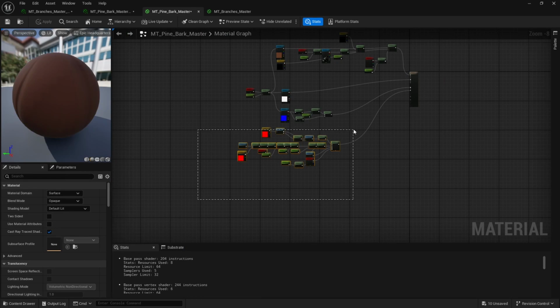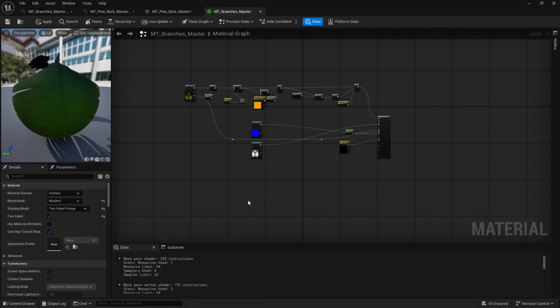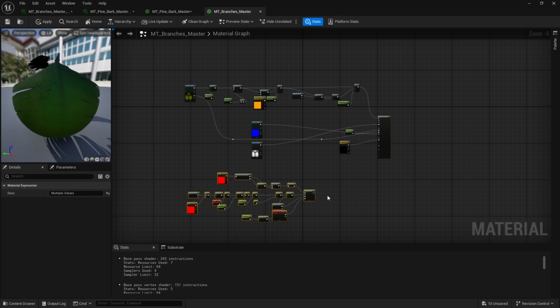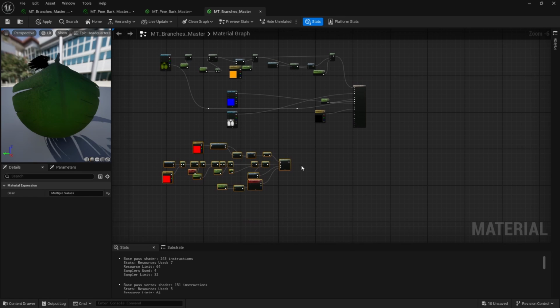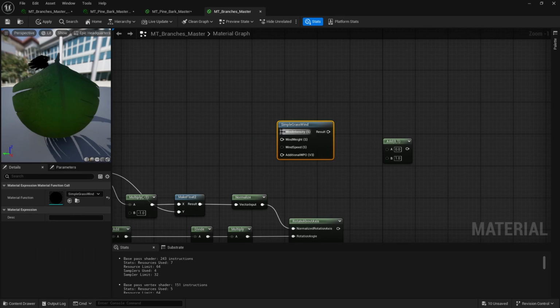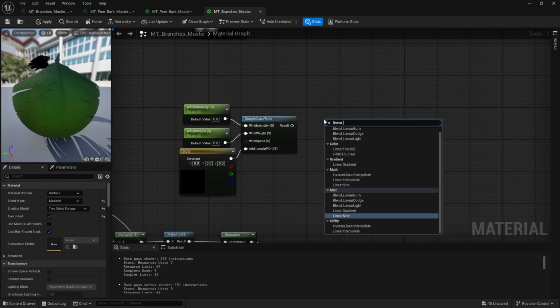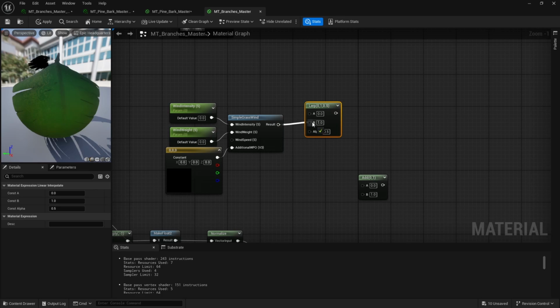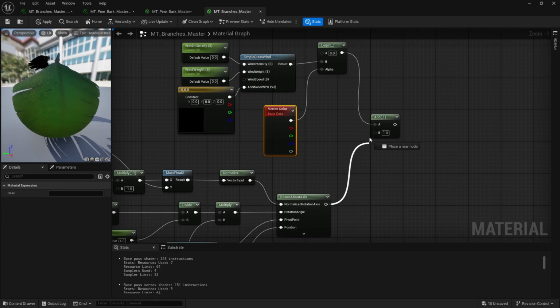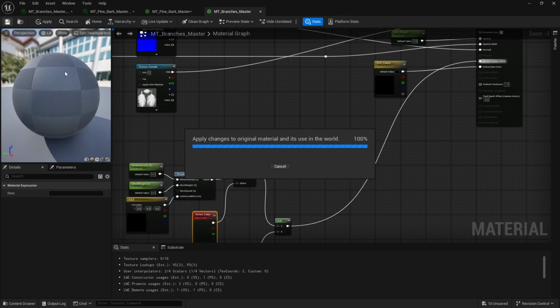I needed the branches to follow along with the tree trunk when swaying in the wind, so I copy and pasted the nodes from the tree trunk material to the branch material, and then using an add node, I combined it with some simple grass wind to give it some more subtle wind shake. Using the vertex color we painted in Blender as an alpha in a lerp, so it doesn't affect the branch base where it connects to the trunk.